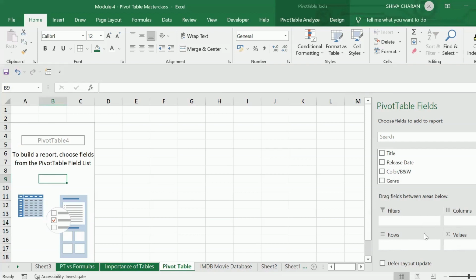Now, first let's understand what rows and columns are. In the rows and columns we can only use text field options, so we can only use text-based options. But when it comes to the values field, we can only use numeric-based field options. Let us understand this in a better way. I will show you a real-time example.